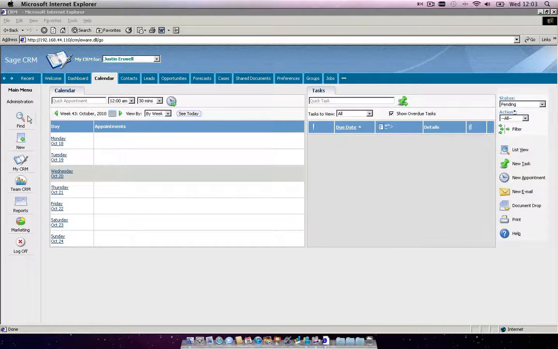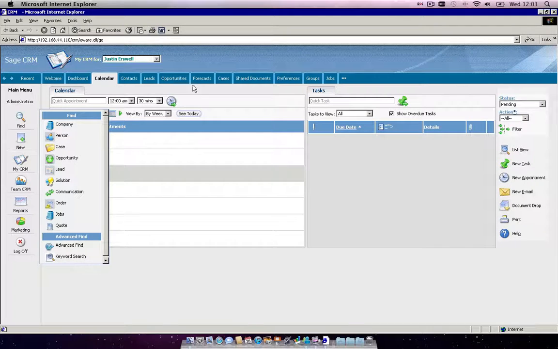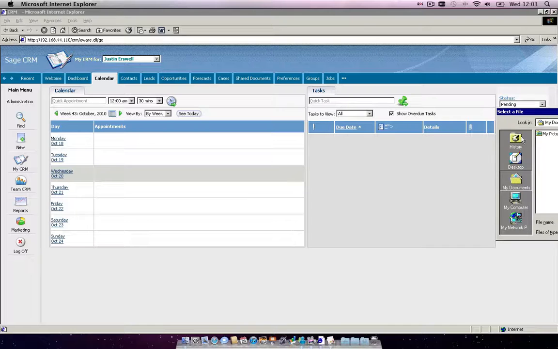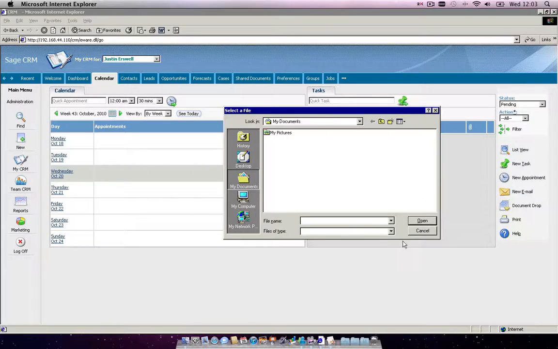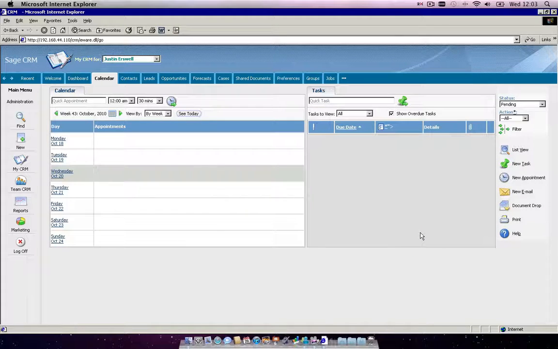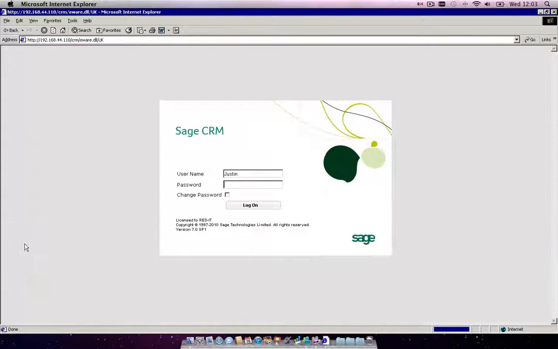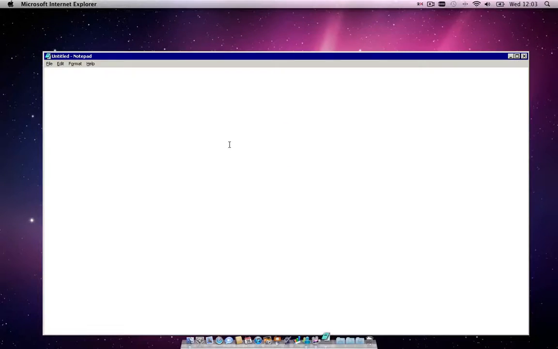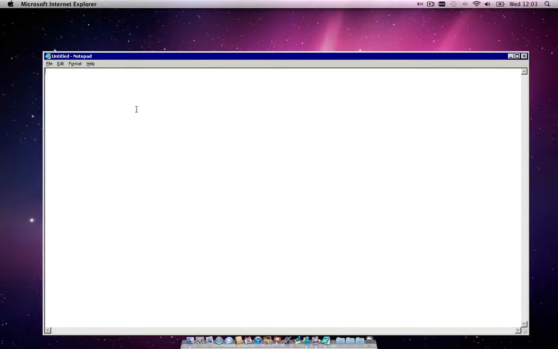Okay, and this is Sage CRM, and you can see that we have Internet Explorer running in a Mac, and that gives us the ability to run our Sage CRM system natively and deal with things like our document drop, which will allow us to select files from our desktops and allow us to interact as we'd want to. Okay, so that was Sage CRM. Let's have a look at some of the basic applications. There's Notepad, and Notepad, as you'd expect, allows you just to type away and do what you wish.